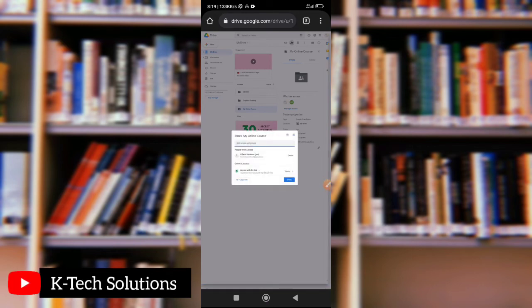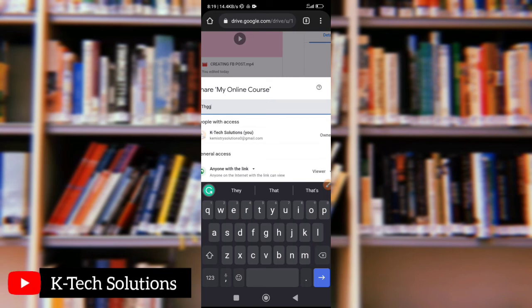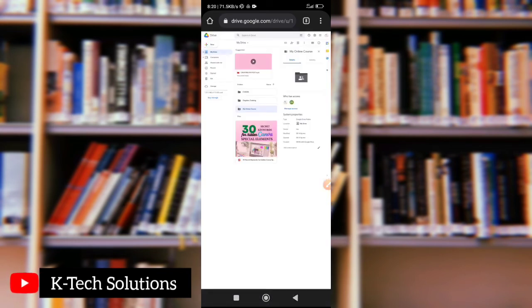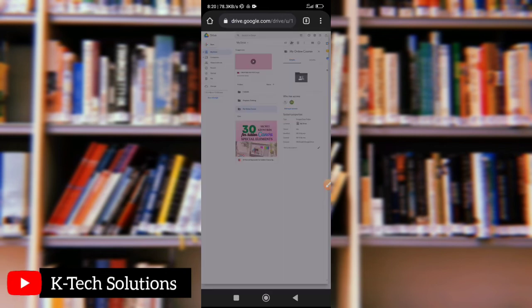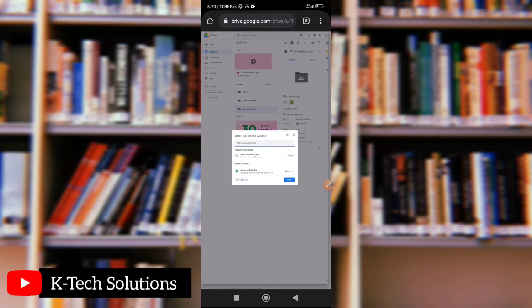Okay, once you click on it, you can see that you can share this course with anybody. If you want to share it with anybody, you can just type in their email address. That is all, and that person will get the course. So now if you don't want to share it with them directly, you can copy the link and be sending them.